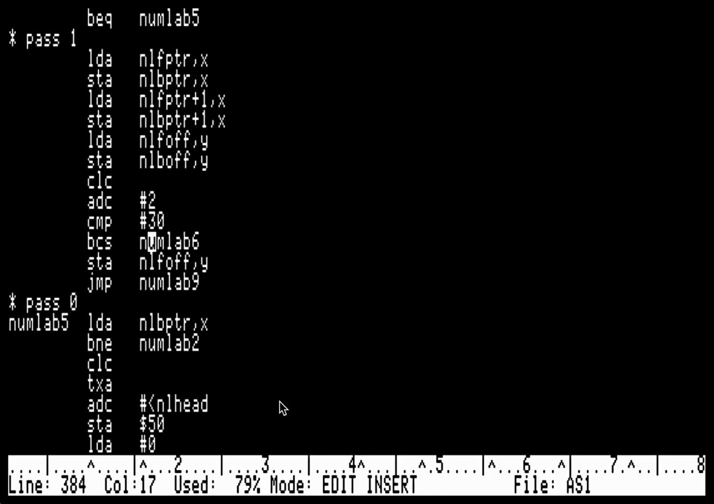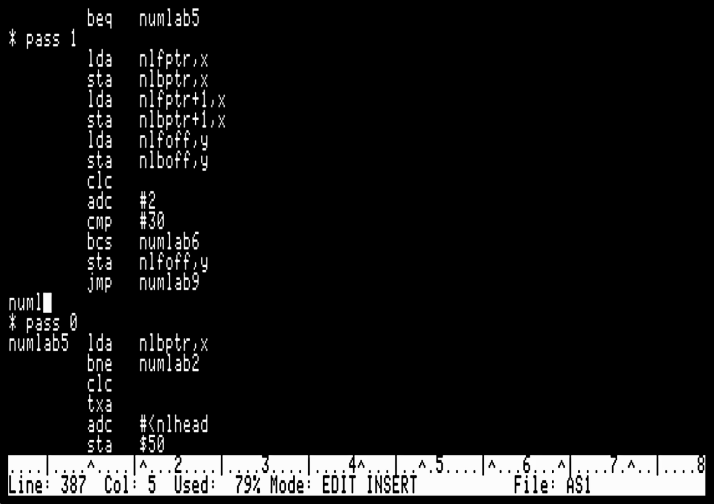Otherwise, if it's less than 30, everything's great. And I just store that updated front offset and exit. All right. Now, at this point, I have to follow the link.